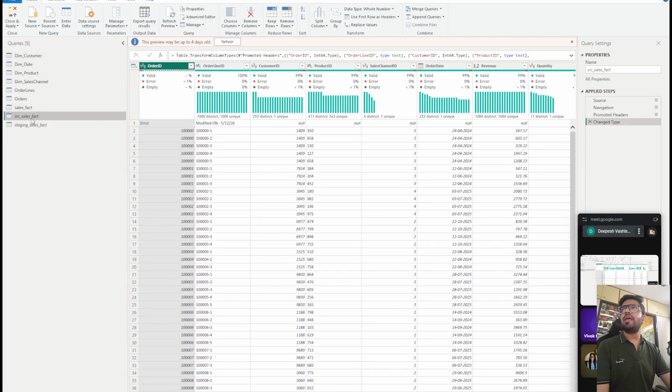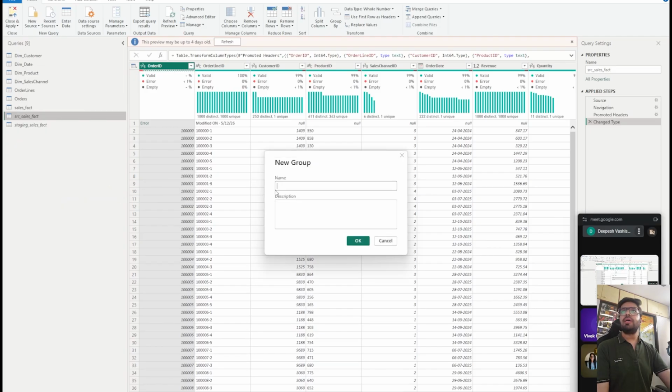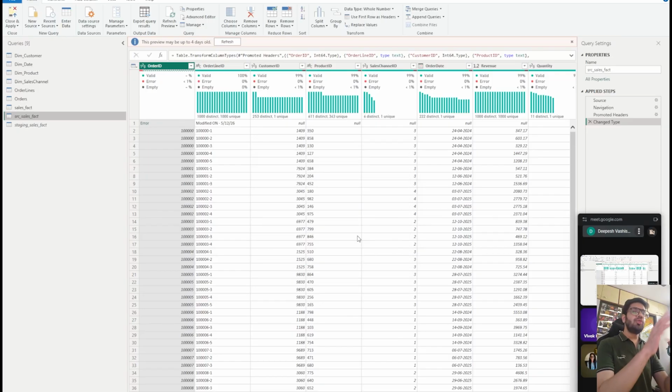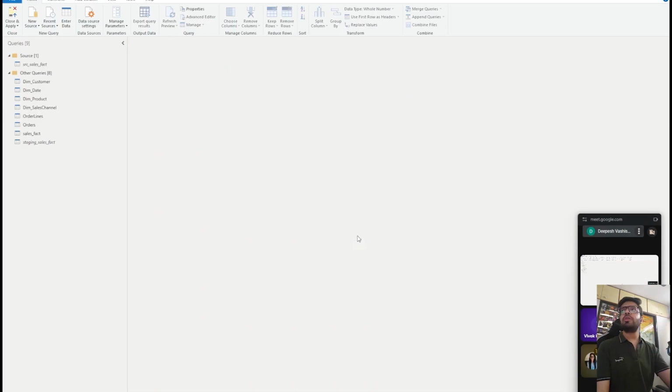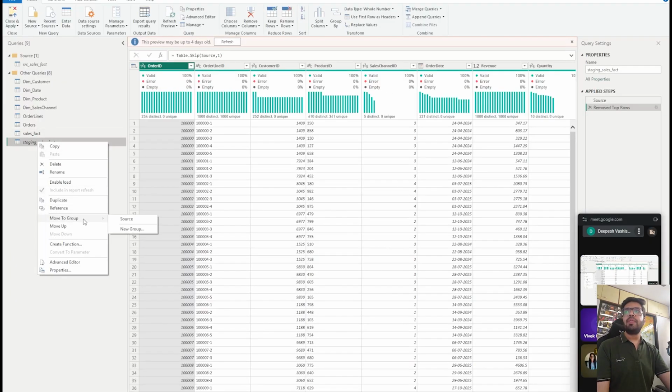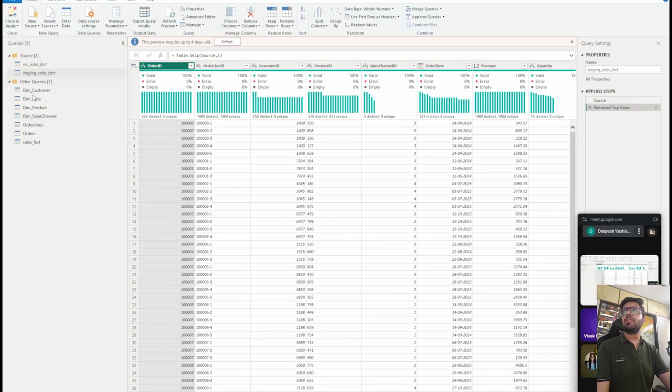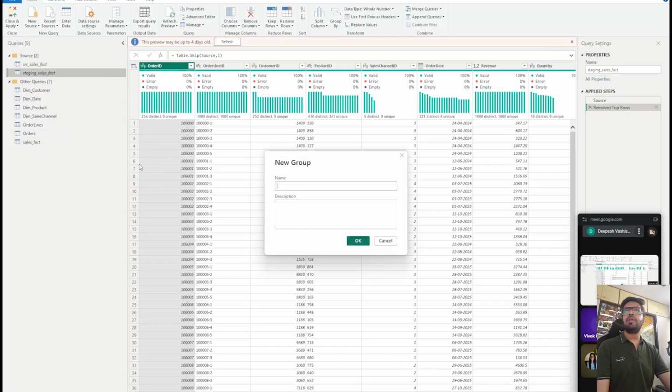And once it is created, you can create a new group as well. Just right click on any table, move to group, and maybe just name this one as source, so that everything which you are bringing as is from the source will be moved to source. Similarly, your staging layer, right? Let's create a new group here, and name this one as staging.